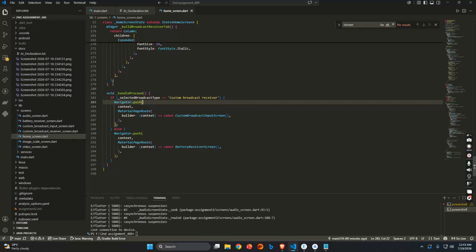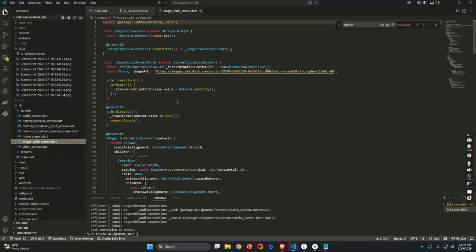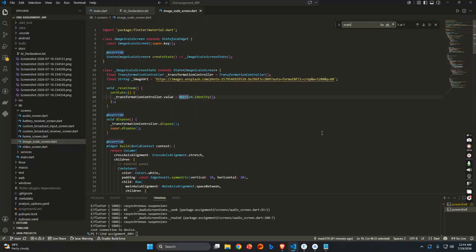In image_scale.dart, we also see that there is an interactive viewer widget. The critical code portion is the transformation controller. This controller manages a matrix coordinate system. When we zoom, we're actually changing the scale values of that matrix. I've also added Matrix4.identity in the reset zoom function, so this helps it function well.